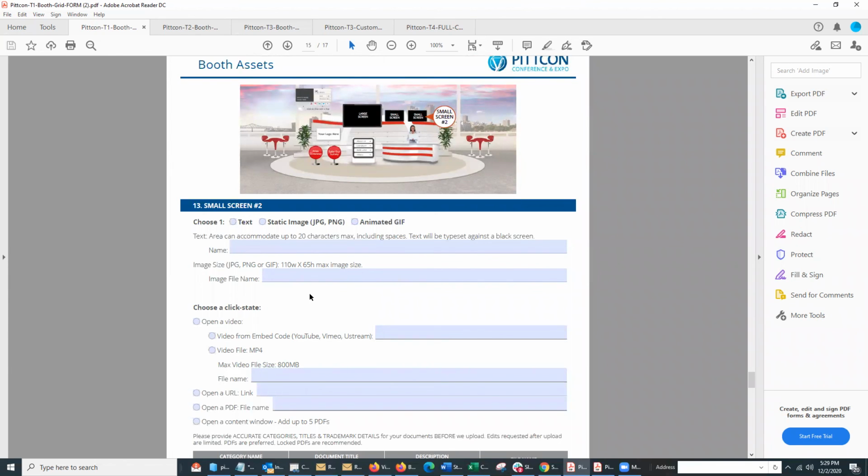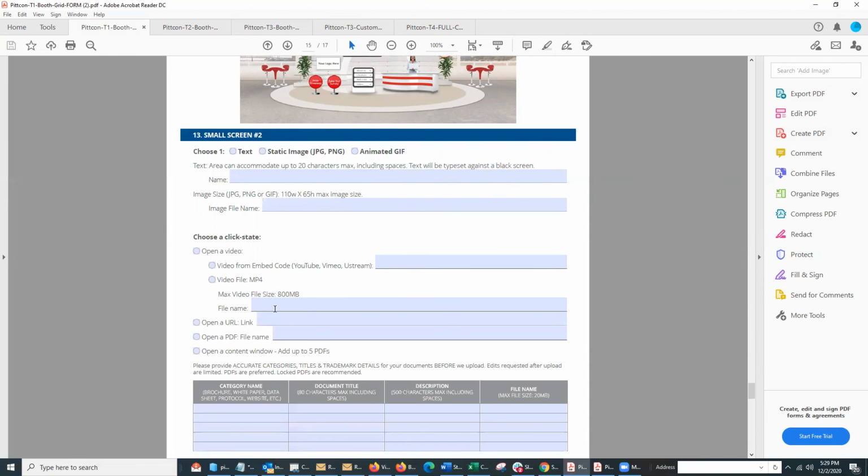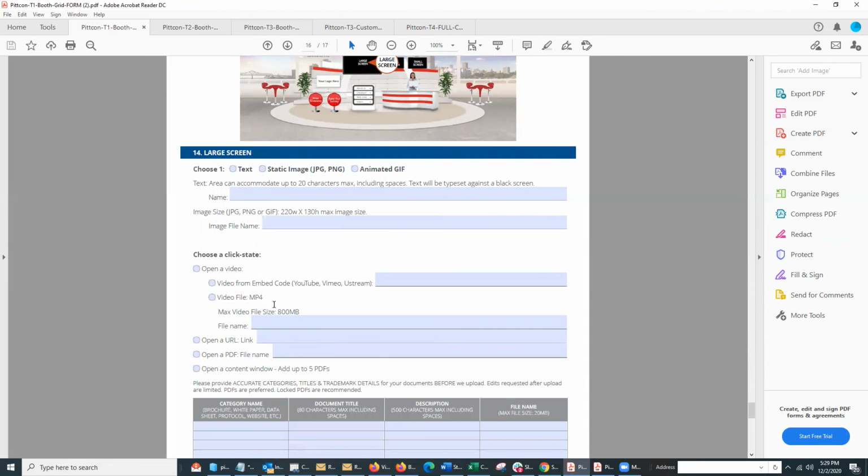Here's the part for small screen number 2. So same as small screen number 1 and large screen number 1. This is the area where you'll fill out to let us know what you want in screen number 2. Here's our large screen piece of the grid.